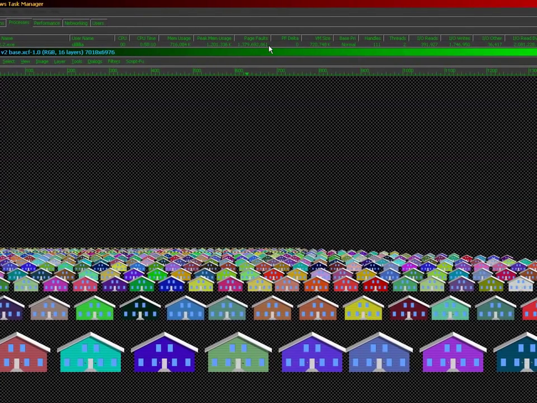And look at this! Oh my goodness, that is ridiculous! 1.38 billion page faults. I've never seen GIMP get that high. Oh my goodness, that is nuts.